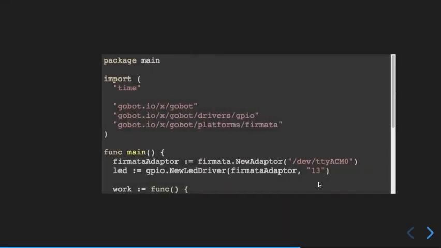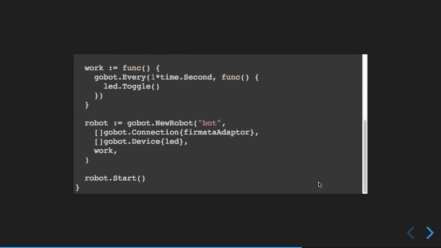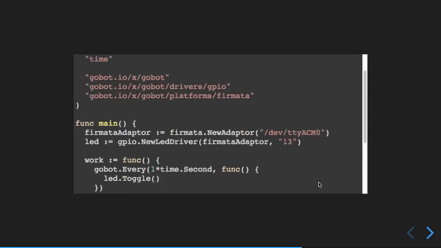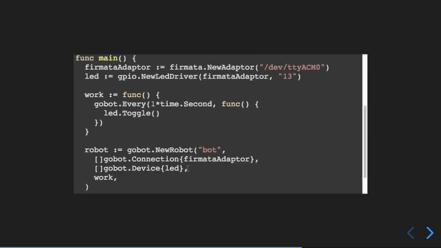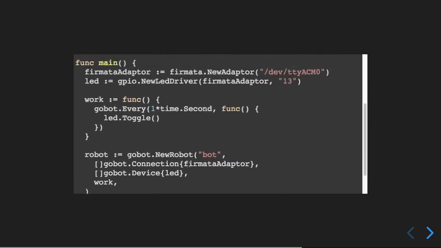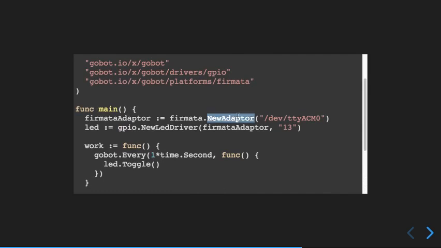Okay, here was the code. So this is different. This is pretty much the same code, but with a different adapter. There is a firmata adapter which is for Arduino. If you look at it, the code is the same. It's just that the adapter has changed. That's all you'd have to change if you're working with different platforms.